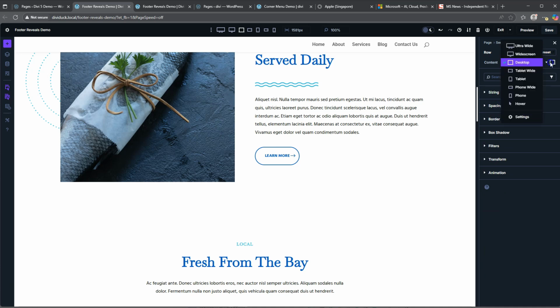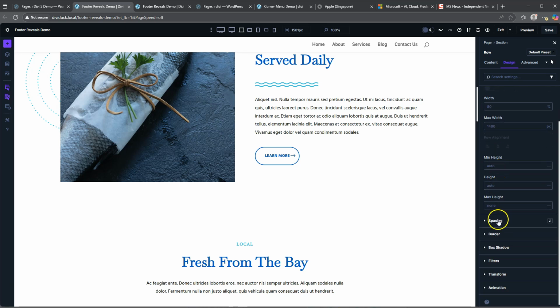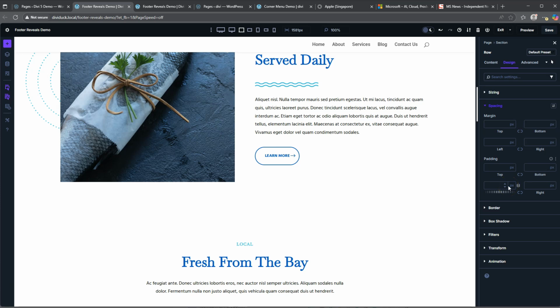Now, some of the things, let's go to, say, phone, or let's go to hover. Now, for hover, you can see some of these states are not supported. So I can't go and change the gutter width. But what I can do is I can change the regular width and the maximum width, and so on and so on. So any spacing or any setting that is not really feasible for the setting that you've placed here, it will actually tell you.